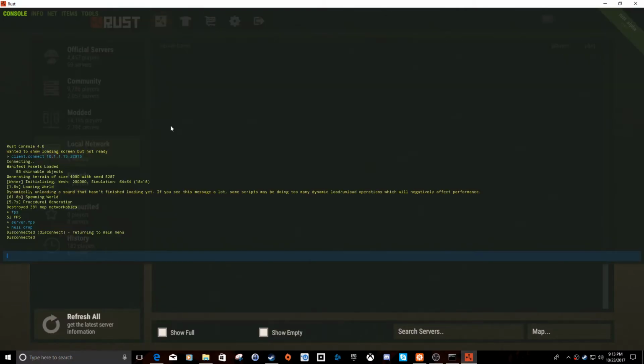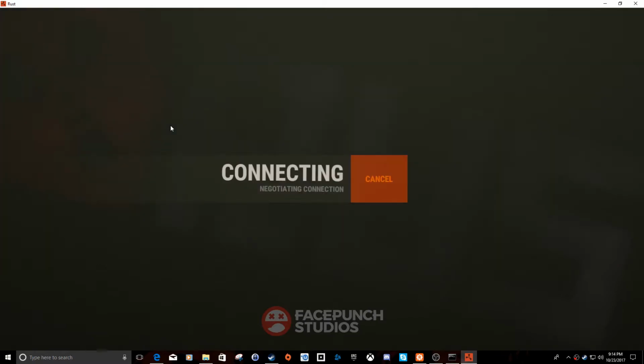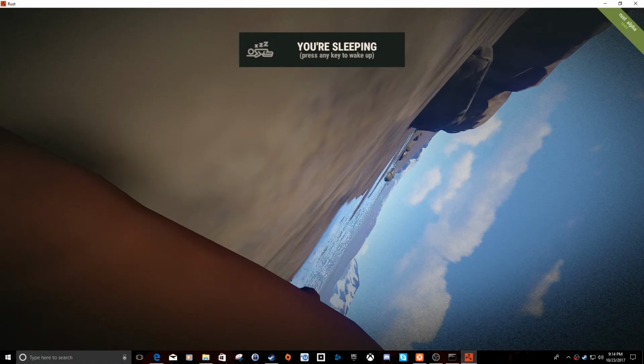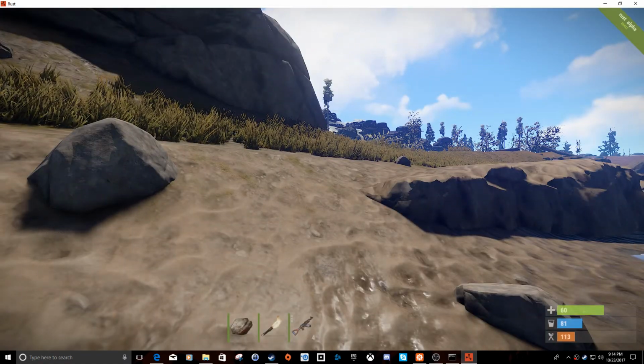So let's go ahead and press the F1 key. We're going to say client.connect, and instead of typing my IP address, since it's on the same machine, we're going to say localhost:28015, F1 to close the command terminal, and then we'll let the game load back up. Alright, so as you can see, it was much faster logging in the second time around. So let's hit space here.